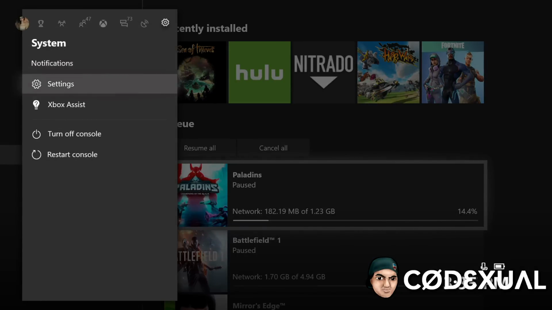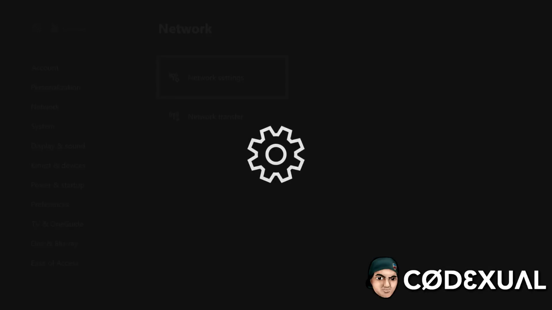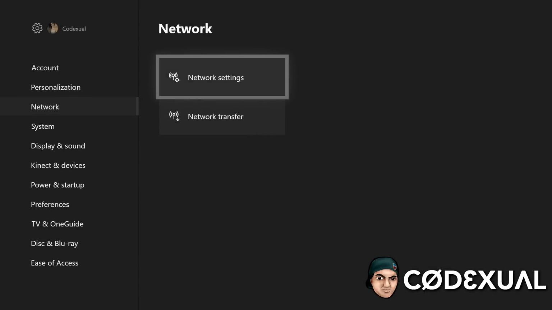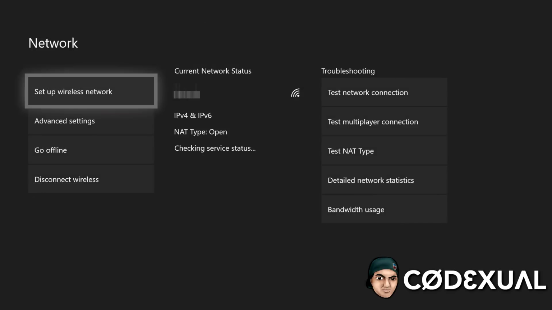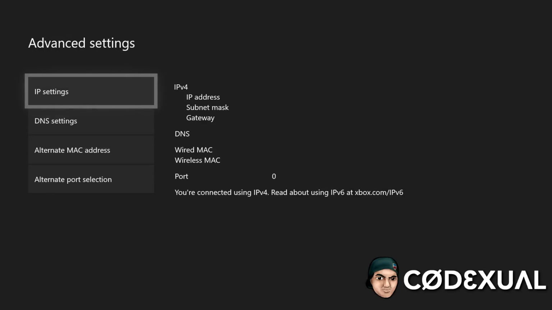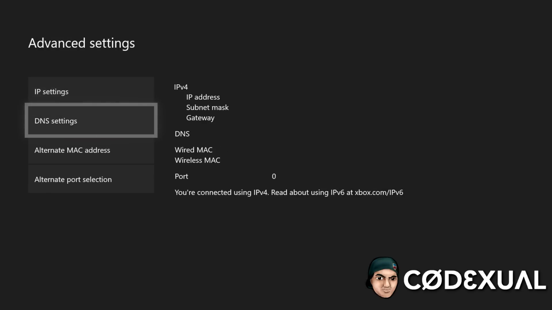So what we want to do is hit the guide button, go to the cog, then where it says settings, select that. Then you want to go to the network. Then network settings, select that. Then you want to go to advanced settings. And now we're going to go to DNS settings.